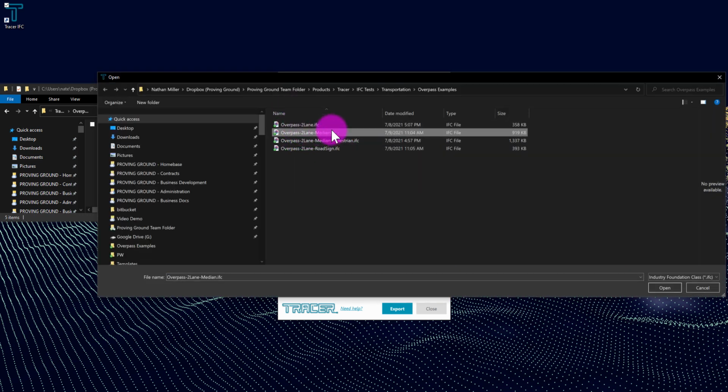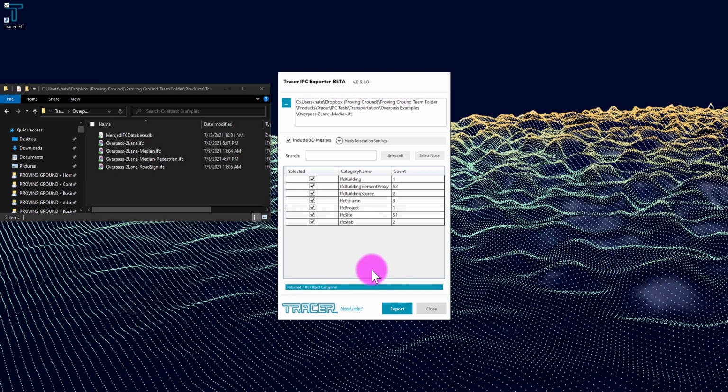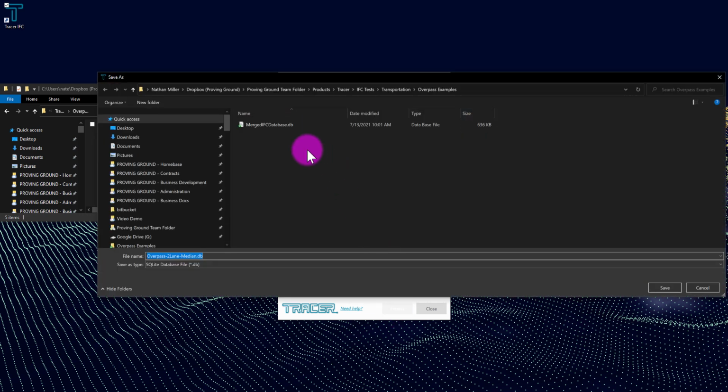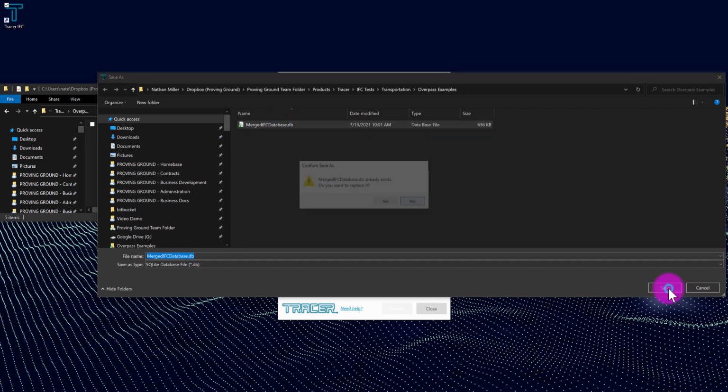I'm going to click on this two lane with the median, and open that up. And that's going to give me some information about that model, and I'm going to click export. And instead of choosing to make a new database, I'm going to select that existing one. And it's going to prompt me to say that the database already exists. I'm going to hit yes.